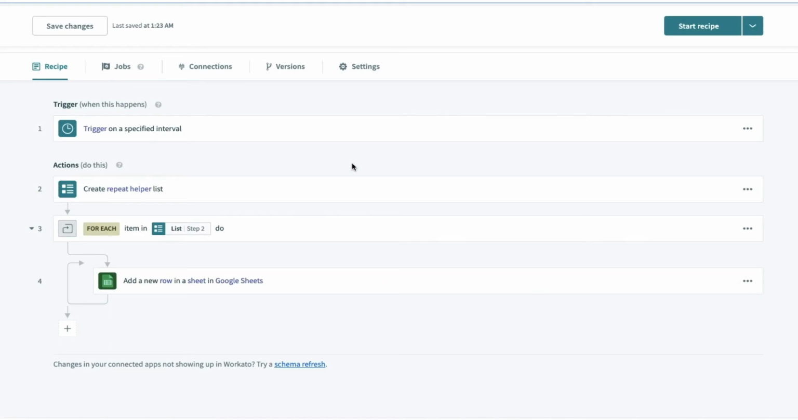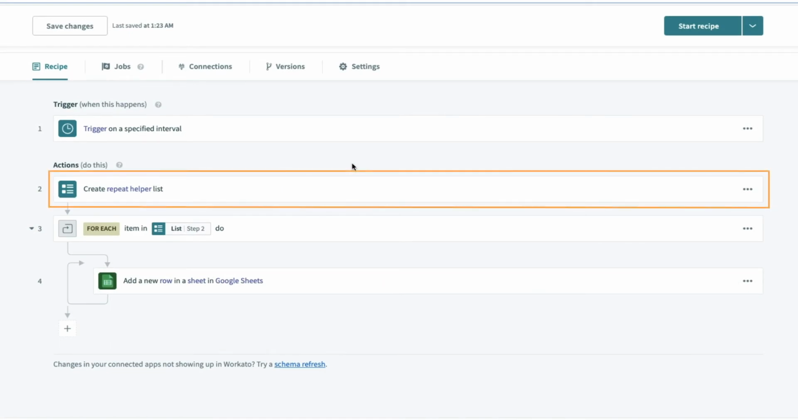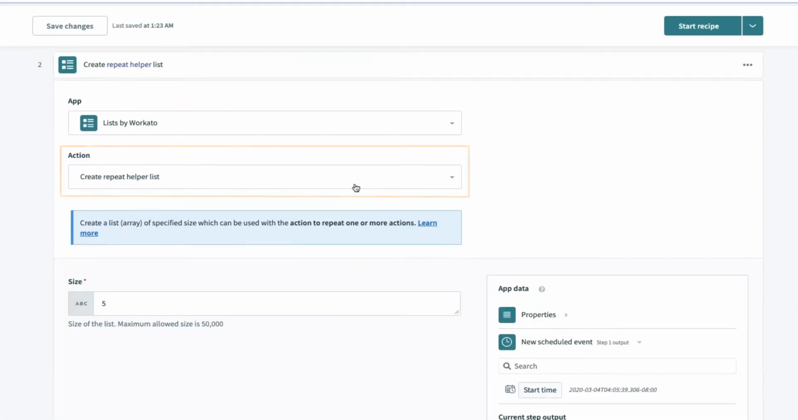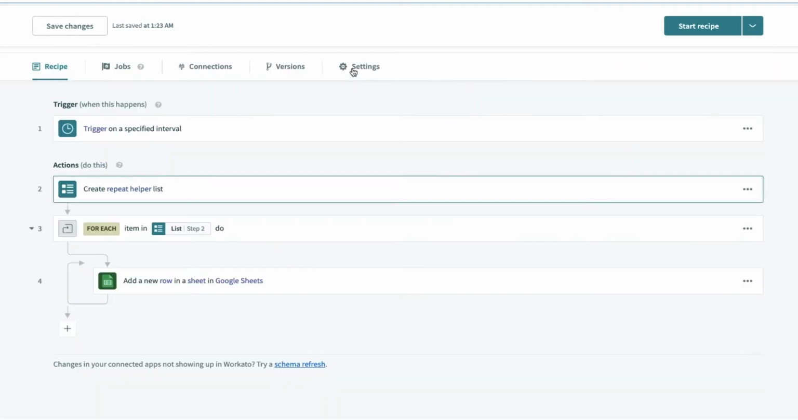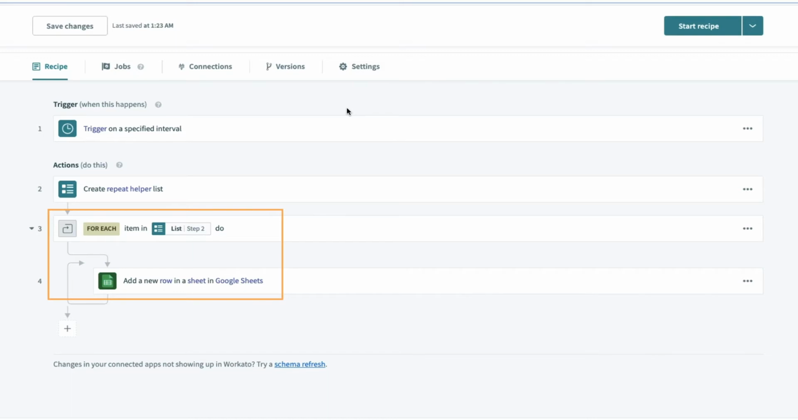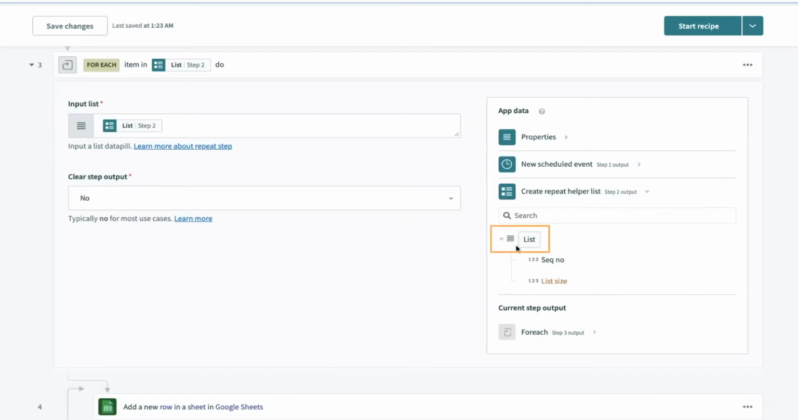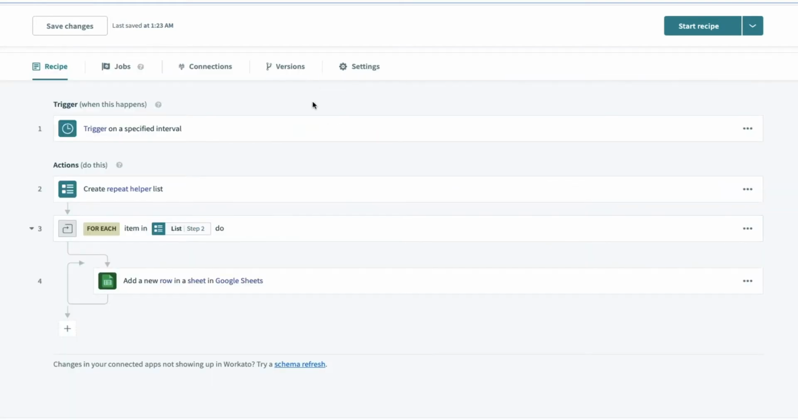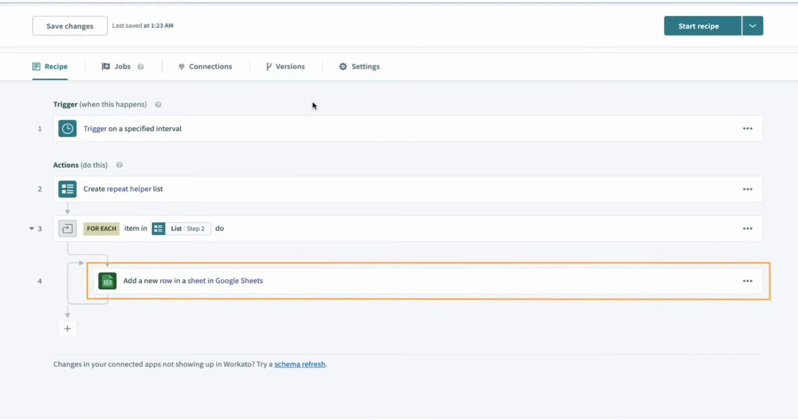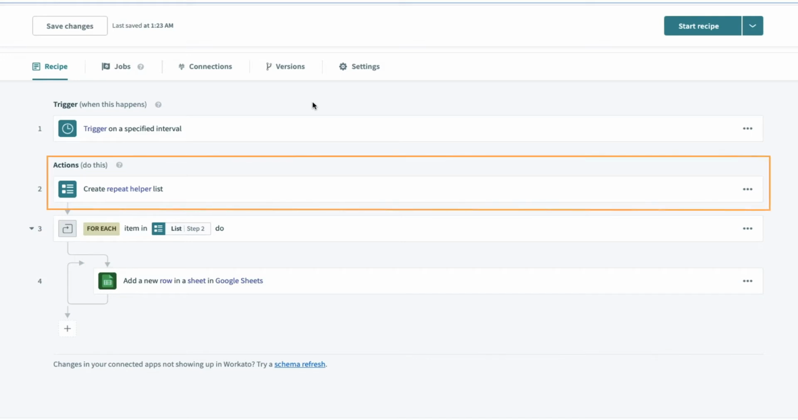Take, for example, this recipe, using the Create Repeat Helper List action. A list will be created with the list's size specified as 5. After this, in the following repeat action, the list data pill from the output of the repeat helper list created can then be specified as the input list. By doing so, in this repeat action, the job will run through the action of adding a new row in Google Sheets for a total of 5 times, as specified by the size of the repeat helper list created.